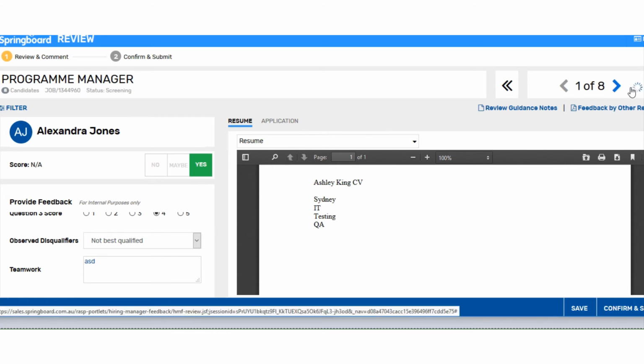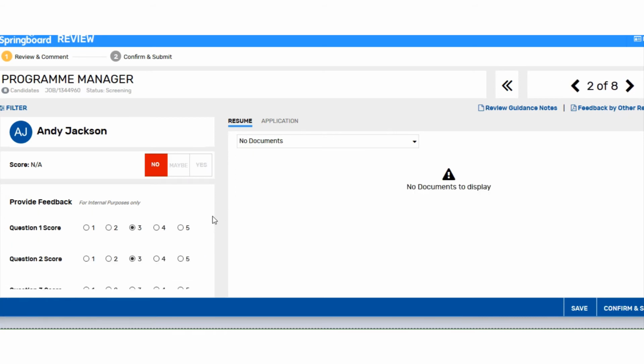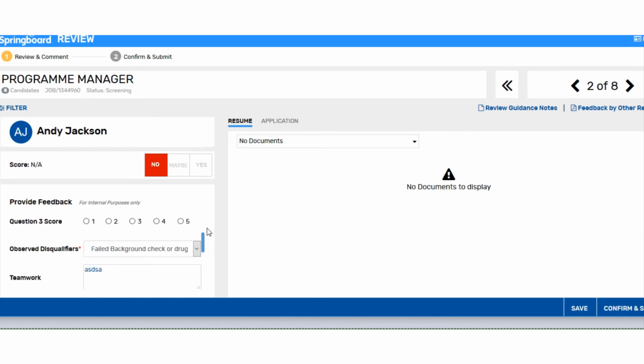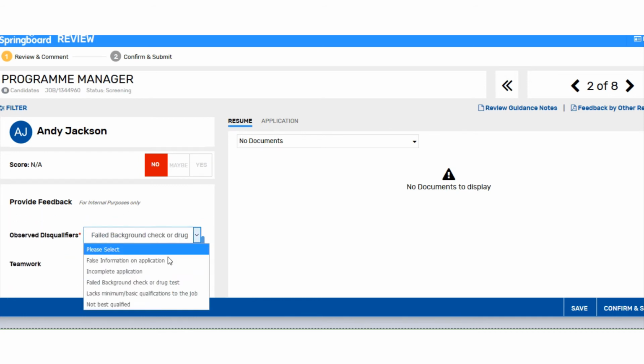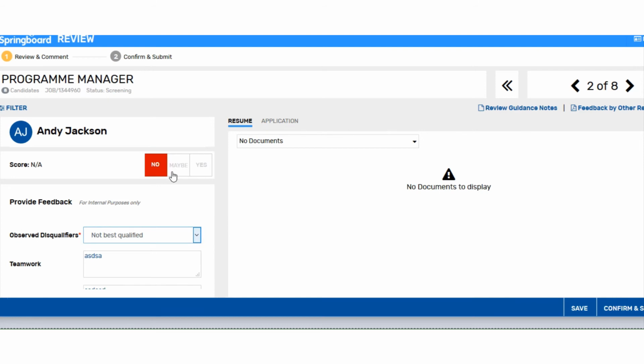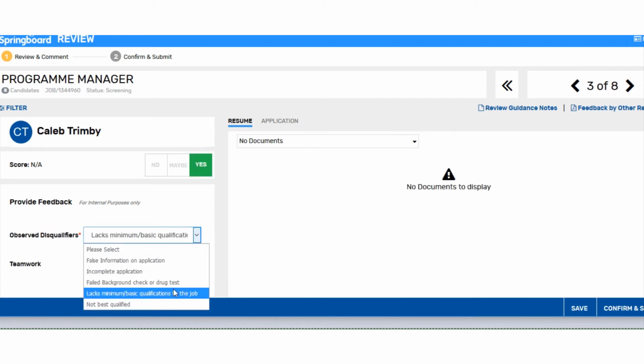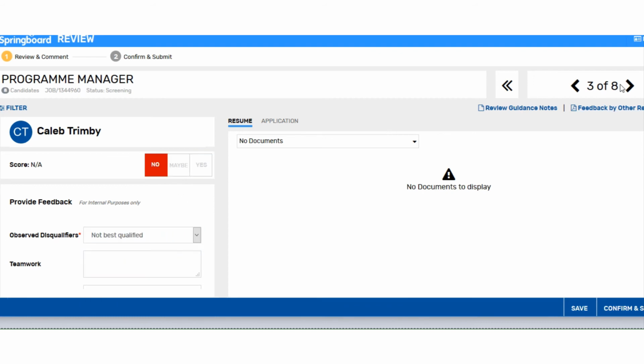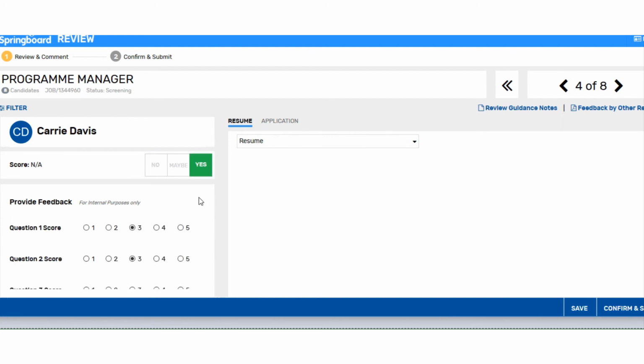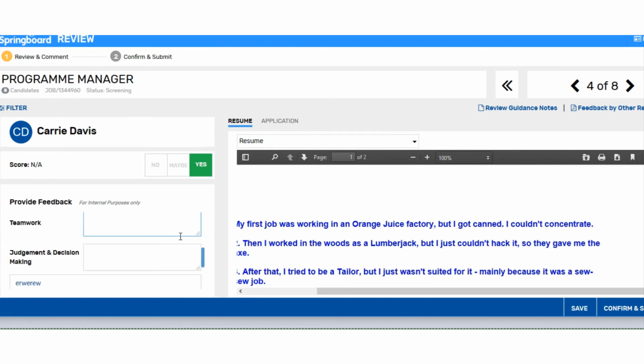Up in the top right hand corner, we can just click on our next button to navigate to the next candidate. So very simple to get through again. And on this candidate, we can see that we've selected some options. We might say that again, they're not best qualified for this particular role. And we've selected no against that candidate. And if we click onto our next one, we can see that we're going to select yes. And in this drop down, we might say that it's not best qualified and select no here. Click next, and you can see we've already populated some of this information in here.